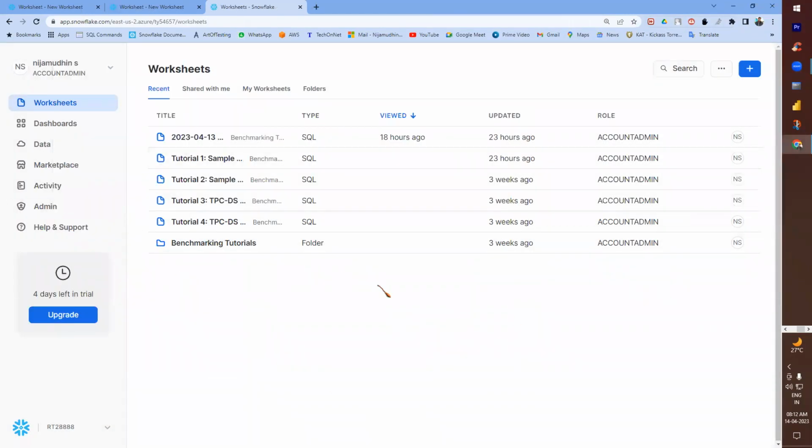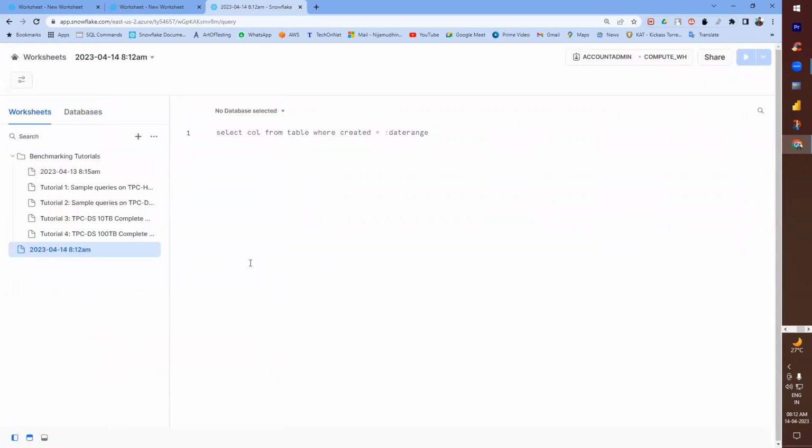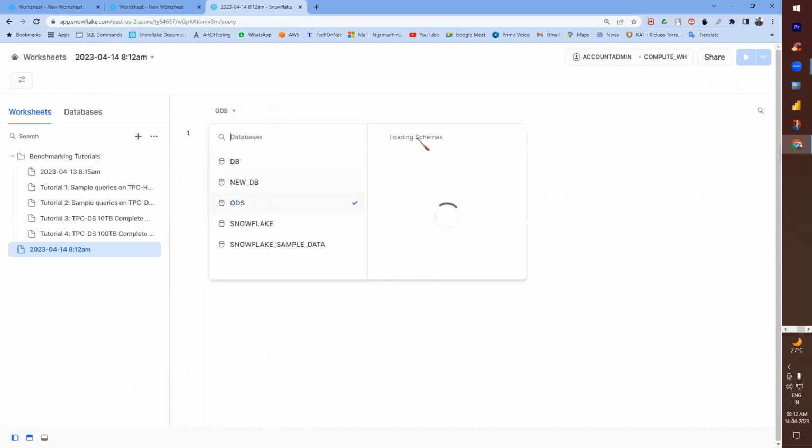If you come to this place, you can press this worksheet plus symbol, or else you can go with My Worksheet. After clicking the plus symbol, you can see the SQL worksheet. Here you can start writing the query. Before writing, you have to choose the database, so select the database ODS, and after that you need to select HR. Once you run the script, only then will you get this kind of result. Otherwise, you will never get this.